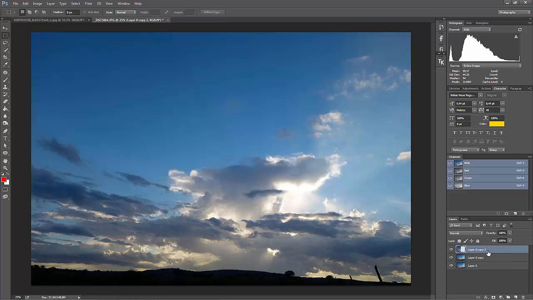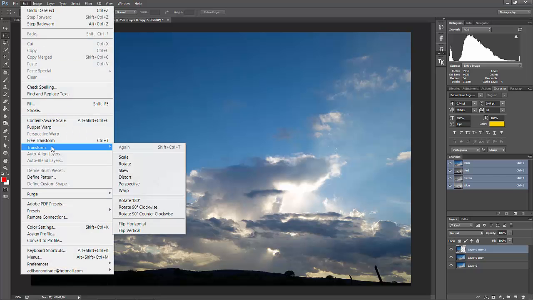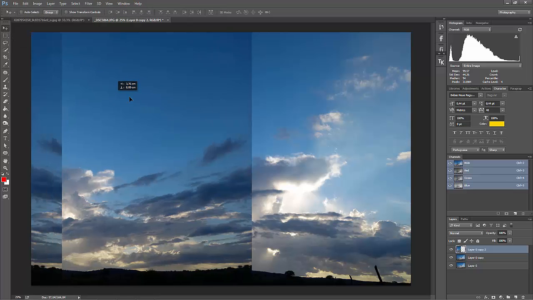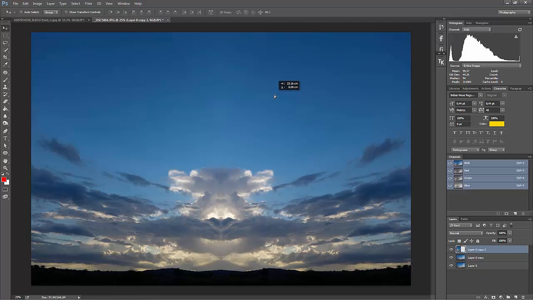Then with the top layer selected, I'll go to Edit, Transform, Flip Horizontal. Then I'll click on the Move tool and move the half of the picture to the right. Then I'll press Ctrl E to merge both layers.